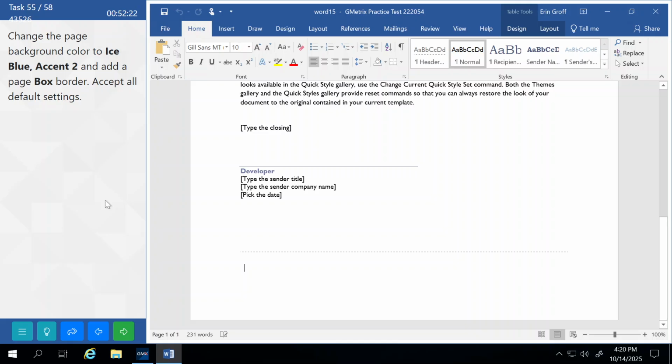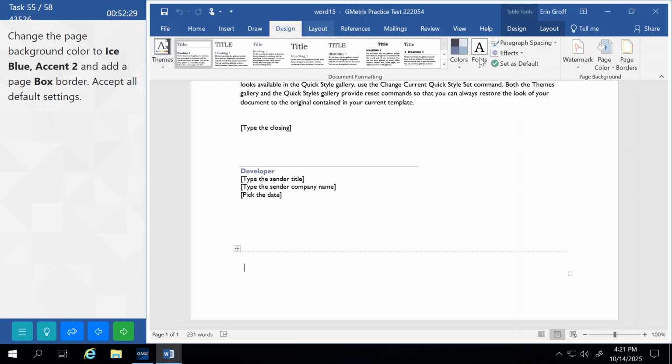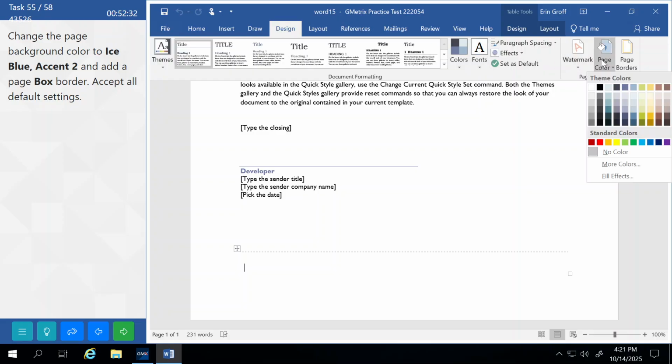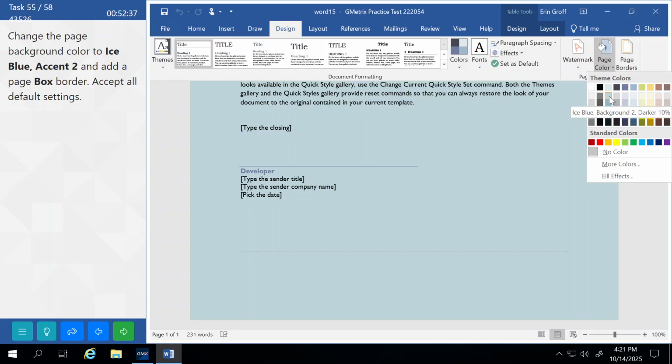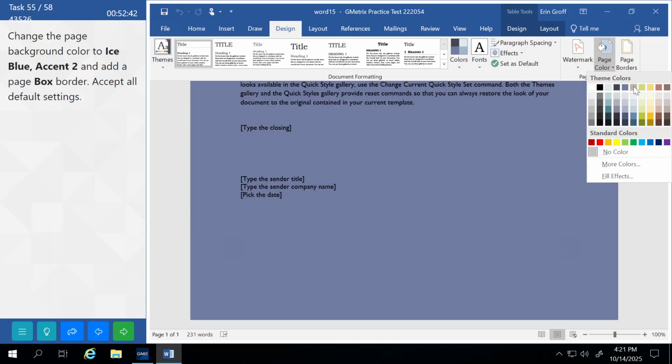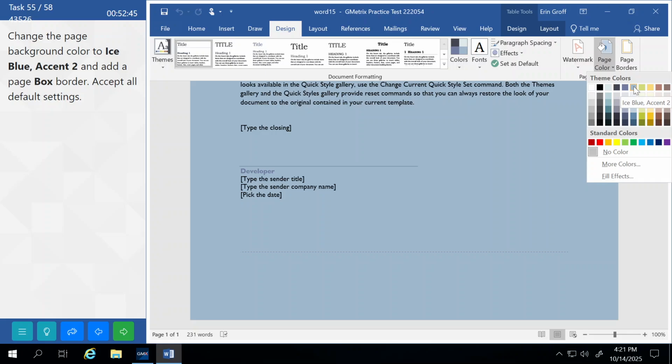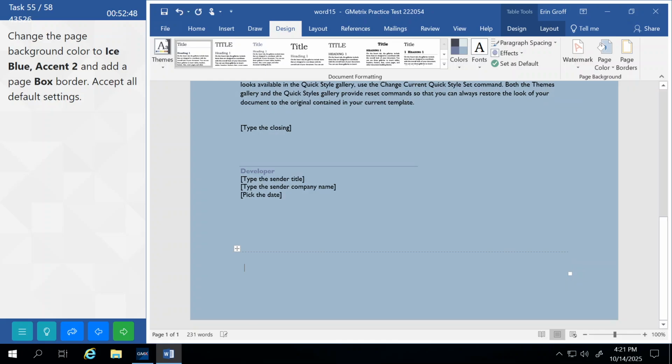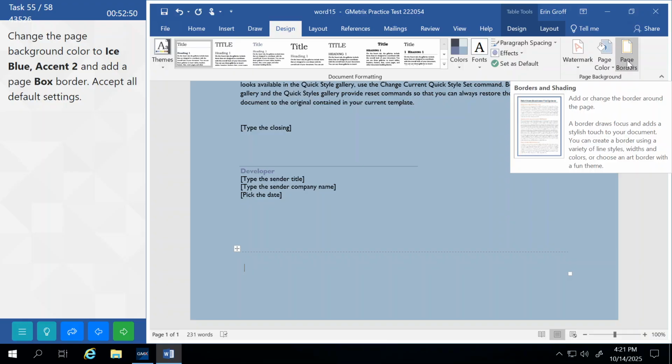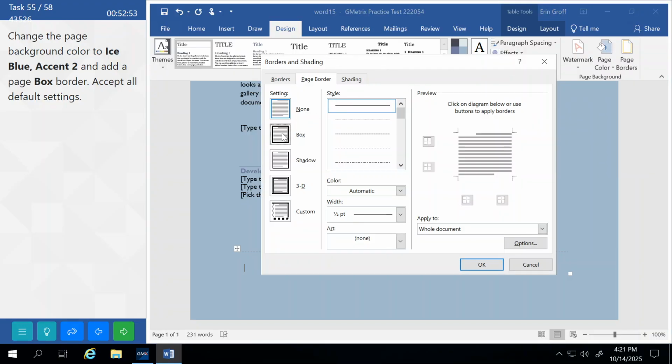Change the page background color to Ice Blue Accent 2 and add a page box border, accept all other defaults. I'm going to go to Design, Page Color, we want Ice Blue Accent 2. This is Ice Blue Background 2. We want Ice Blue Accent 2, which is here. Then we want to do page border. We want a box border. And it says to accept all other defaults, so you don't want to change anything else. Click OK.